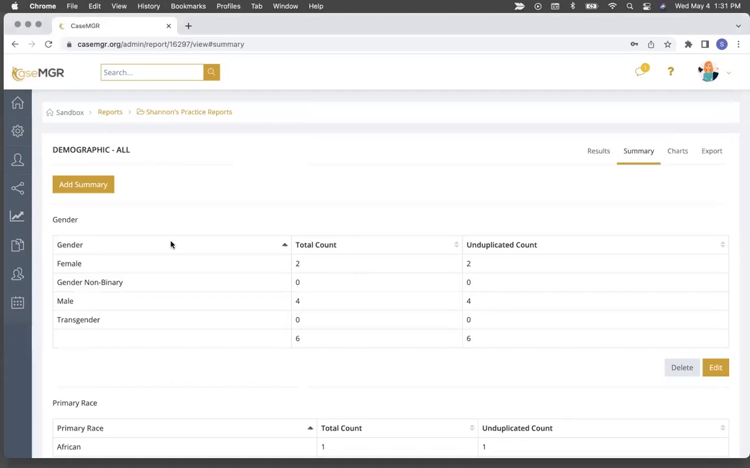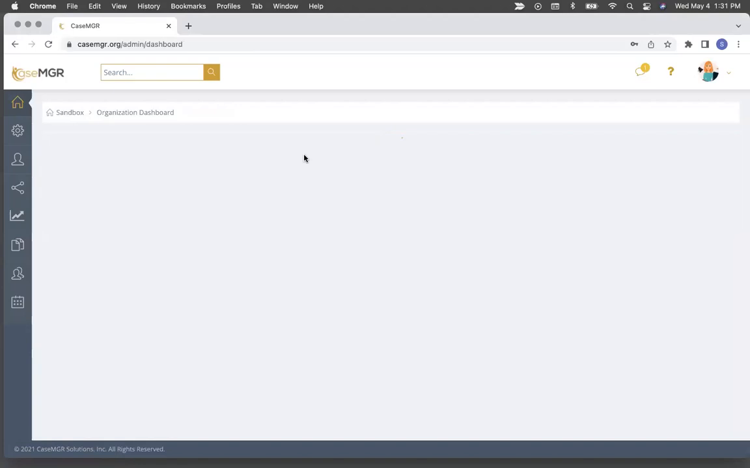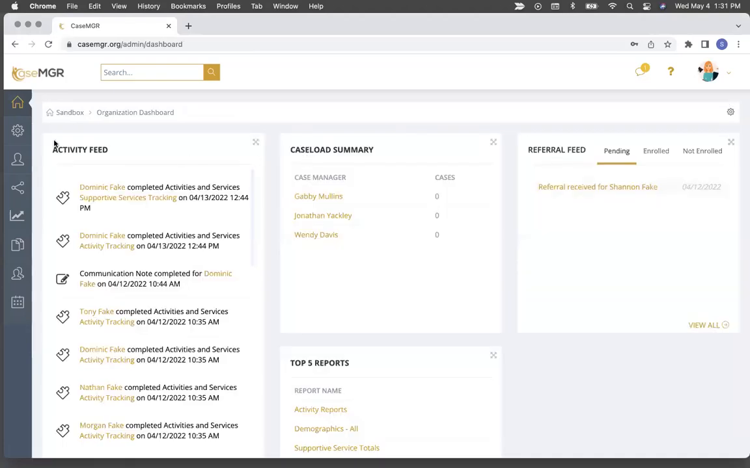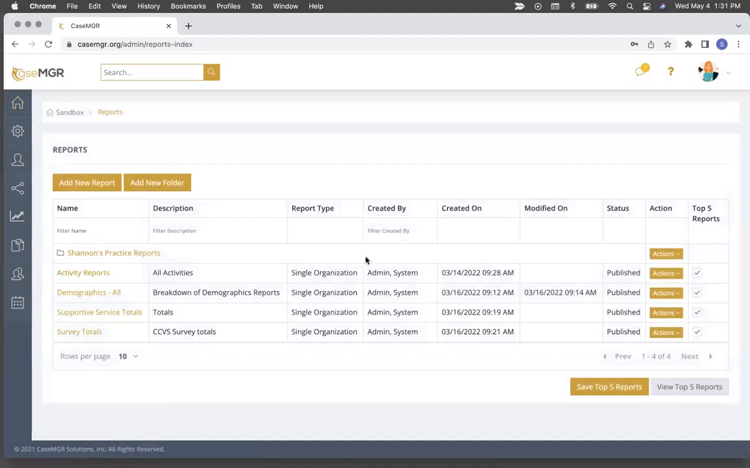All right, so again, I'm back on my reports here. If I end up back on my main page, just to kind of review things here too, guys, you are here. This is our organization dashboard that we're really sort of used to. Over here on the left, navigation bar, our report section, we pop right into here.